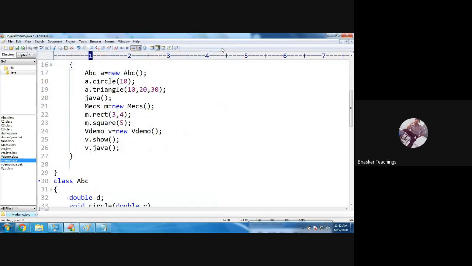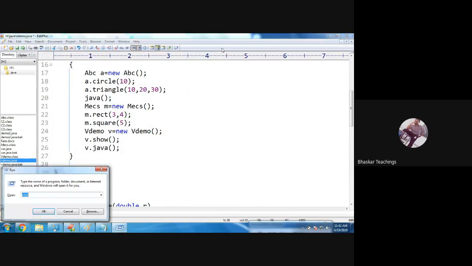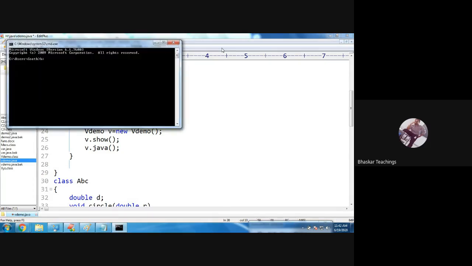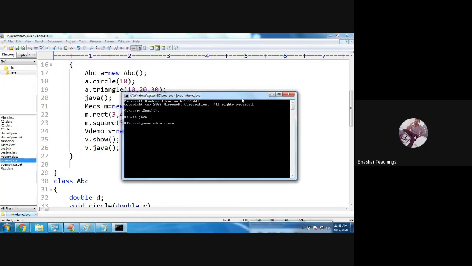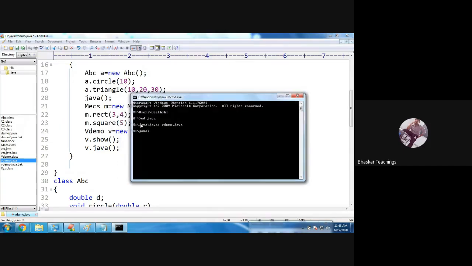See, okay, what is that? Let me run command prompt, H drive, cd java, inside that javac vdemo. What is the file name? vdemo dot java. So compile, it takes time. Compilation is successful, that means no error. Now let us run java. Which class name among vdemo, abc and mecs? The class which contains the main method, that is vdemo. Run.